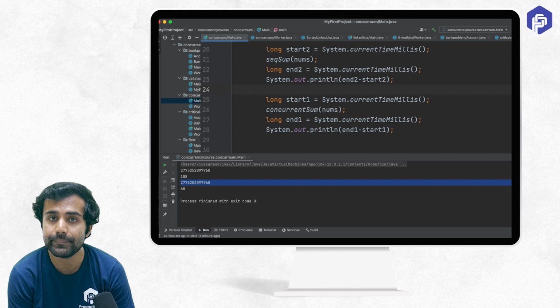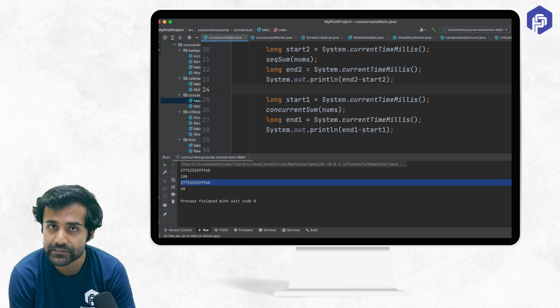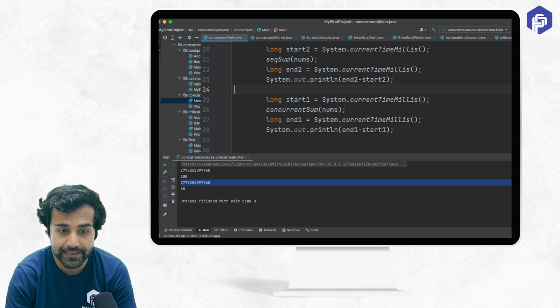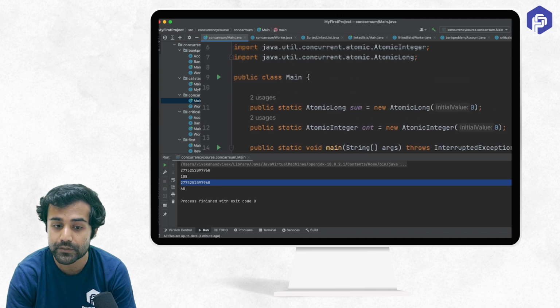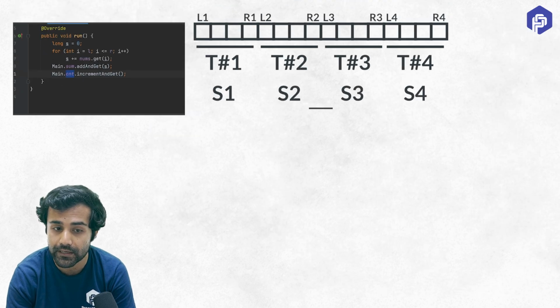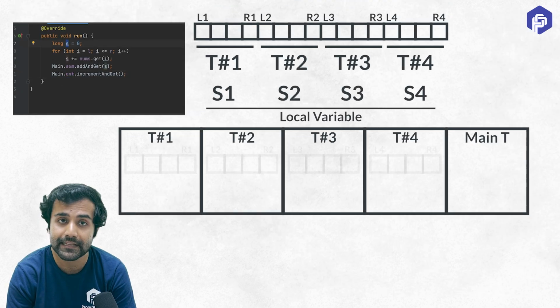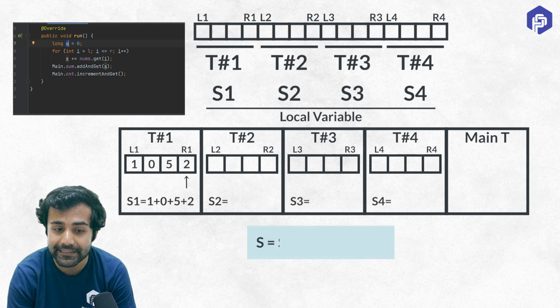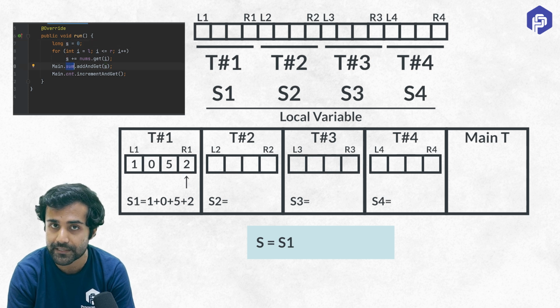That usually happens whenever there is contention for a shared resource. Like here, we saw that this sum variable was a shared resource, right? Now, if I take you back to the worker, what we were doing was first creating a local variable inside every thread, and each thread was modifying only this local variable. And finally, they were adding this s into the shared variable, which is math.sum.